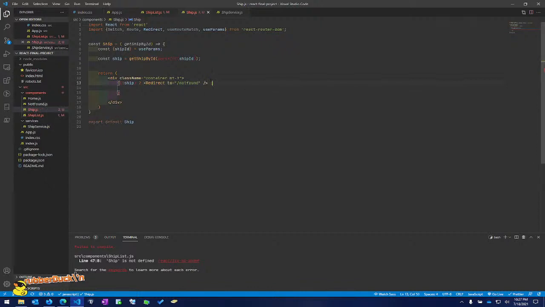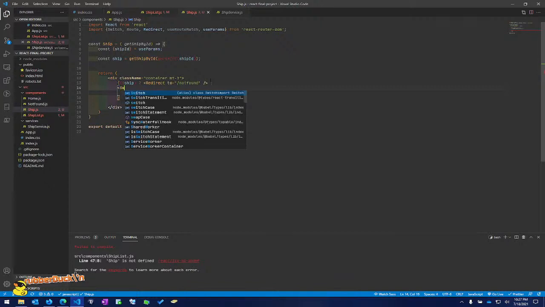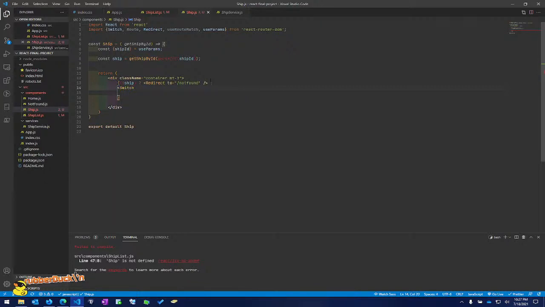But if there is a ship, ternary operator again, we're going to do a switch statement. So we are going to do our route, then our path is going to equal, again, curly braces, and then the ticks first, dollar sign. We're going to do the match. Oh, we haven't set up match yet, so we need to do that.